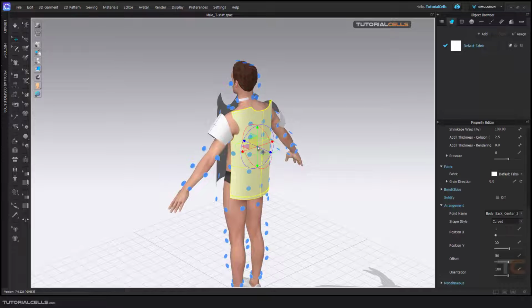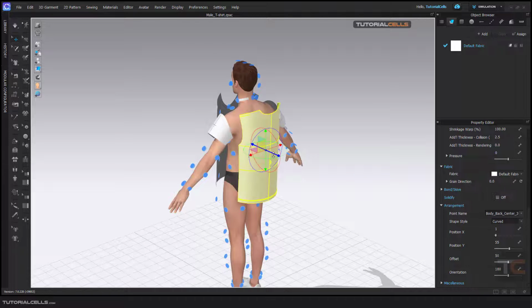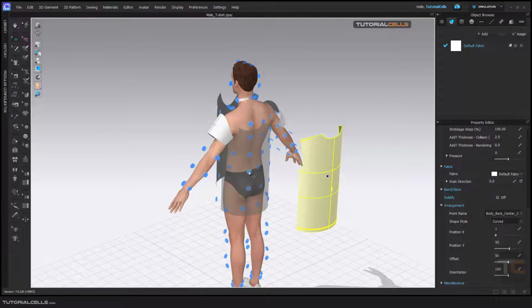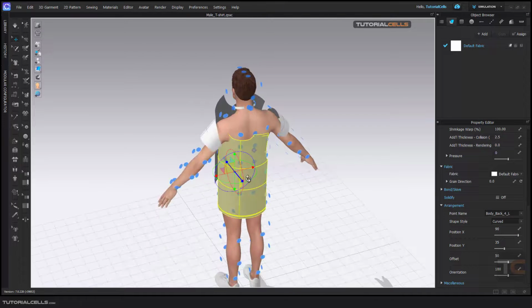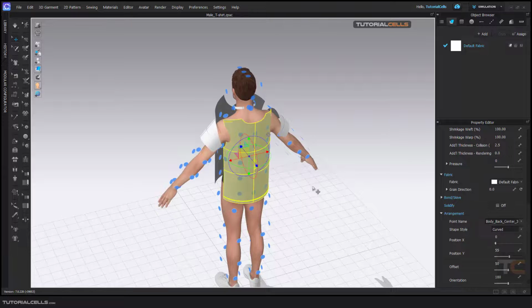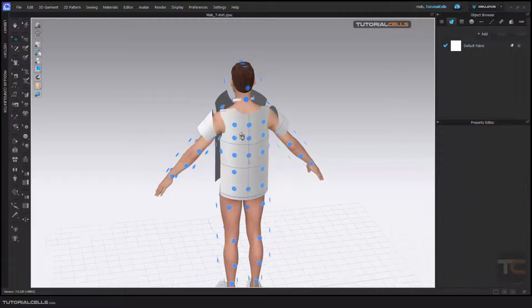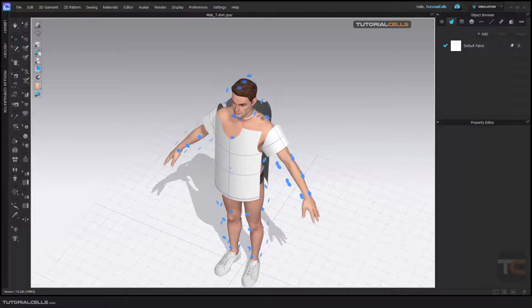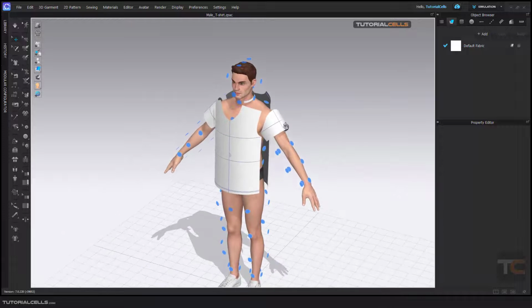If you don't like the position point, you can bring it there and go your mouse over any position point that you want and make it correct. And then as you can see, it automatically flipped the back and front of the pattern for you.